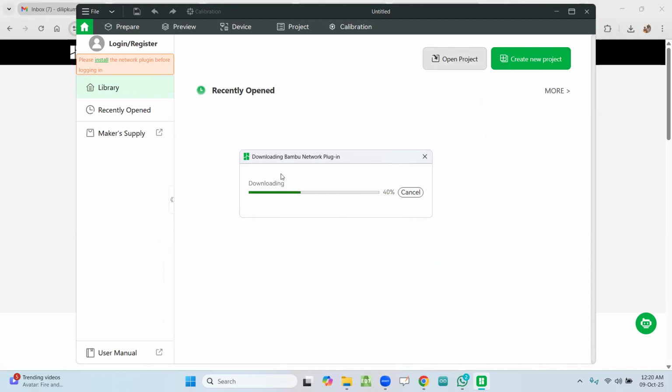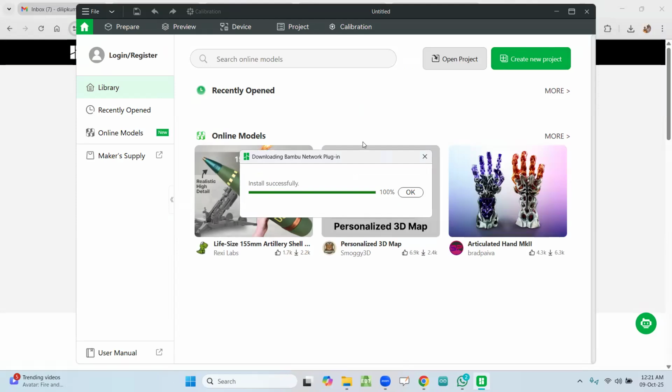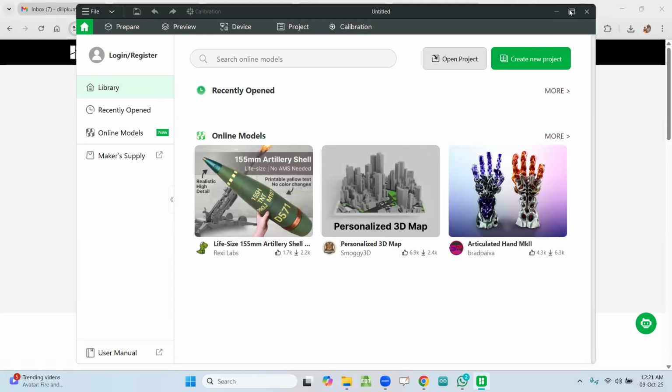Once it is finished, all the plugin Bamboo requirements will be downloaded here. Okay, then click allow access. So installed successfully, click OK. Then maximize this window.